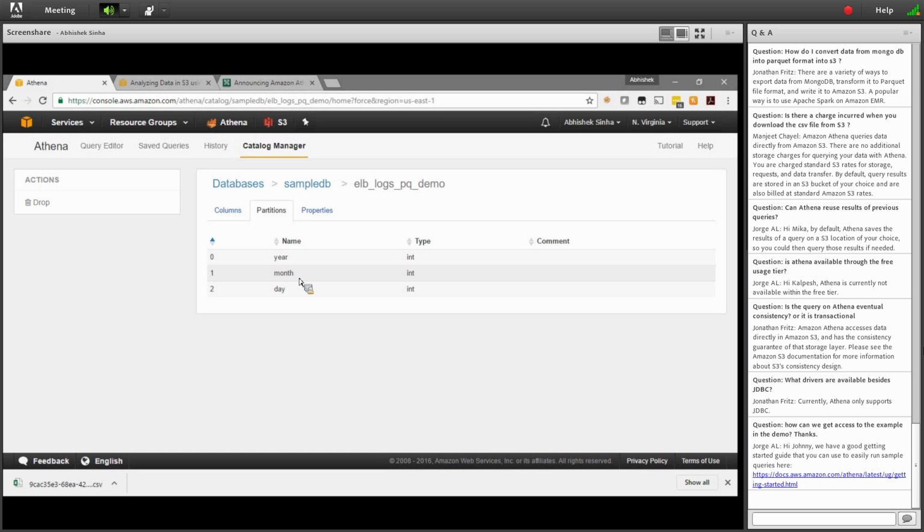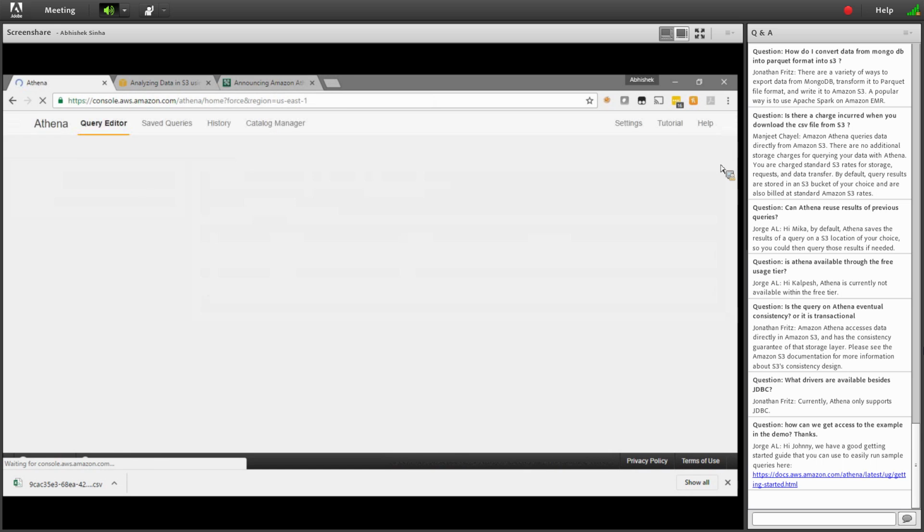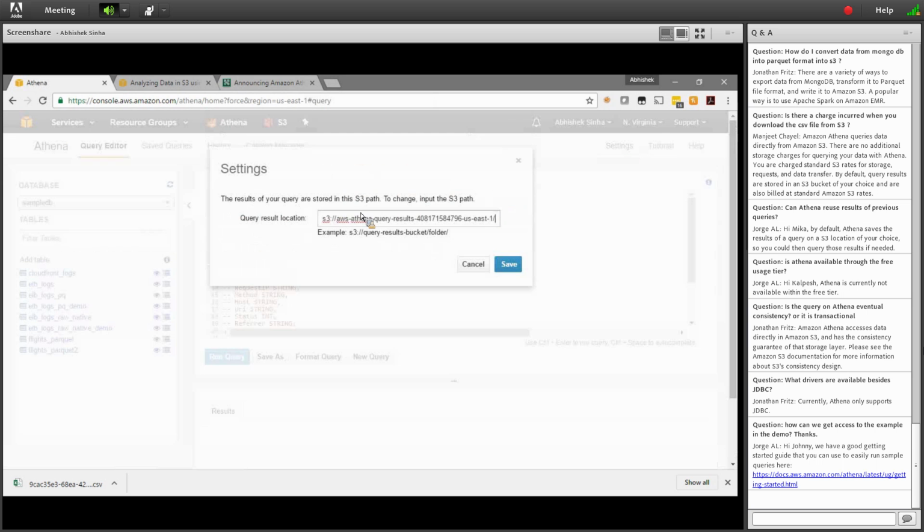Ross says, can a query result be saved to a specific known location in S3 so that it could be loaded into Redshift or used for further analysis? Yes, so you can store the location. You can do that if you go to the settings tab, and there's something called query result location. So it's a global property. That means all your query results will actually get saved here. So you can do so.